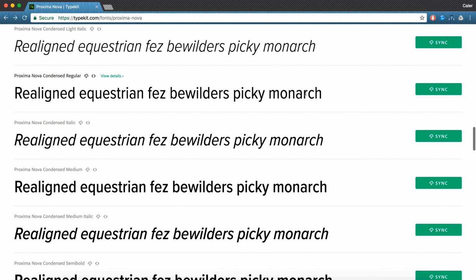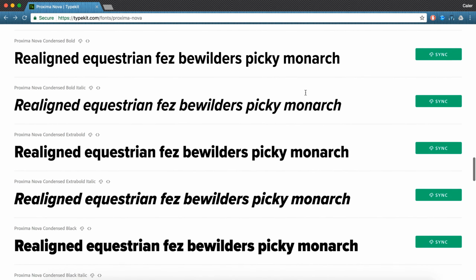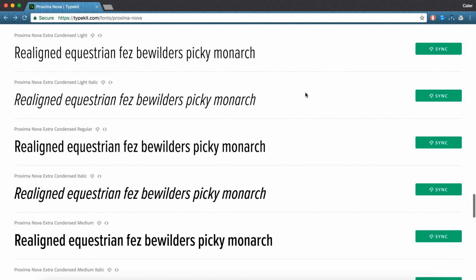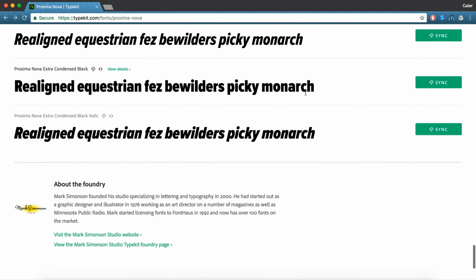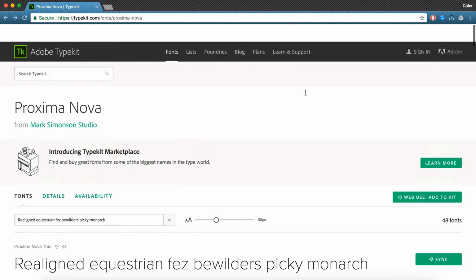I have used this on so many different projects, and it has never failed me. I think you guys would be really impressed with this if you've never used it. It's a great one, a lot of variety, and I don't think there is any of these that you cannot sync into your CC libraries. So it's a great one to have. Check it out.